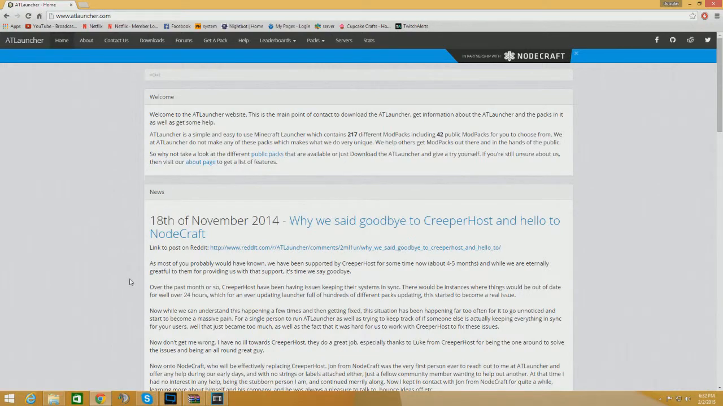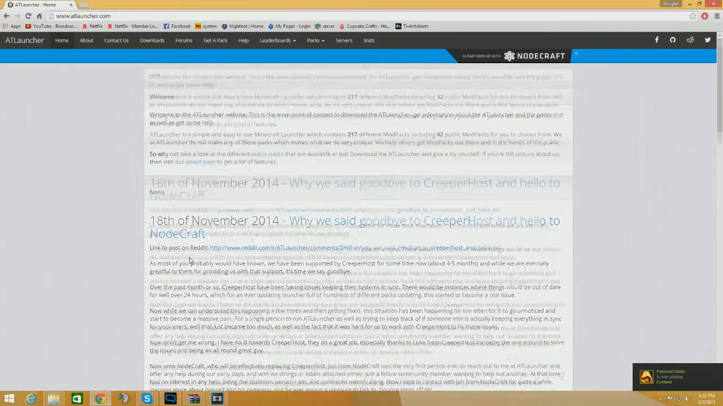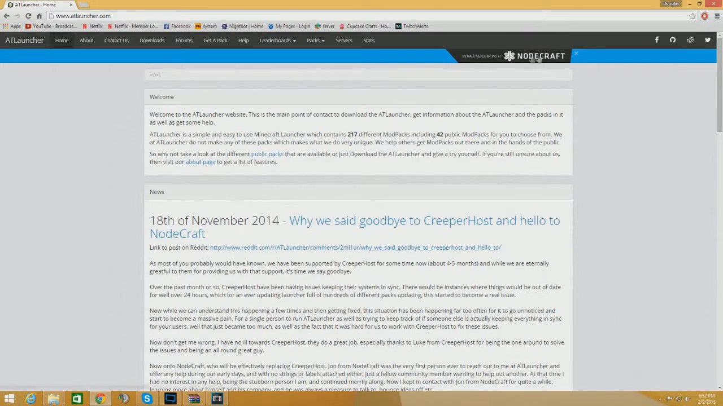So the Atlauncher is used for a lot of different mod packs and things like that. What you're seeing right here, I'll have the link to this down in the description below, is the Atlauncher download screen in partnership with Nodecraft.